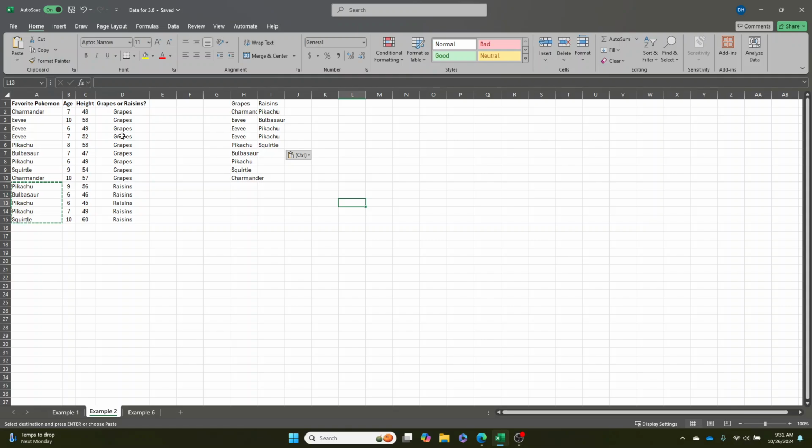It's already organized by grape raisin preference, so I'm just going to make my two columns for the ages, right? Grapes, raisins, and I can put the ages in there. So these are the ages of people who liked grapes, and these are the ages of people who preferred raisins.